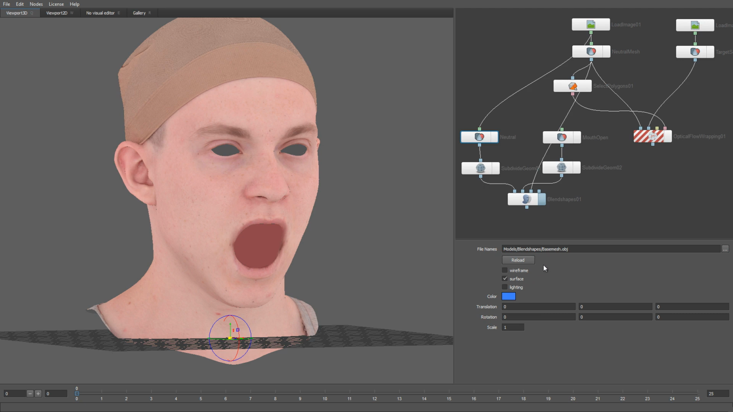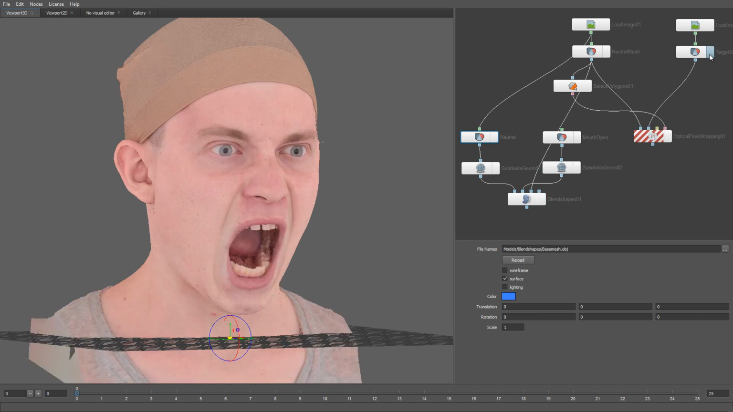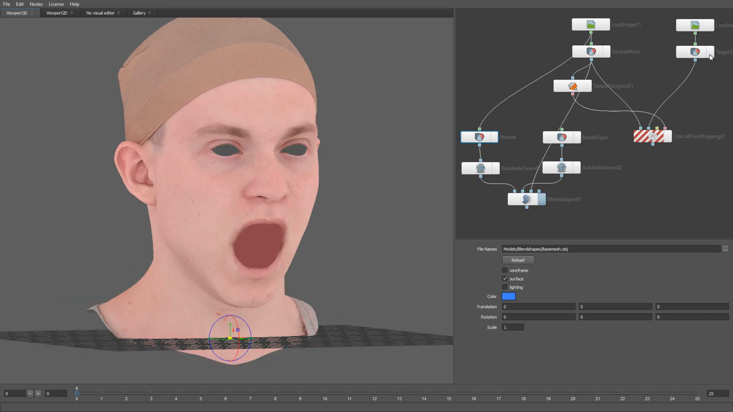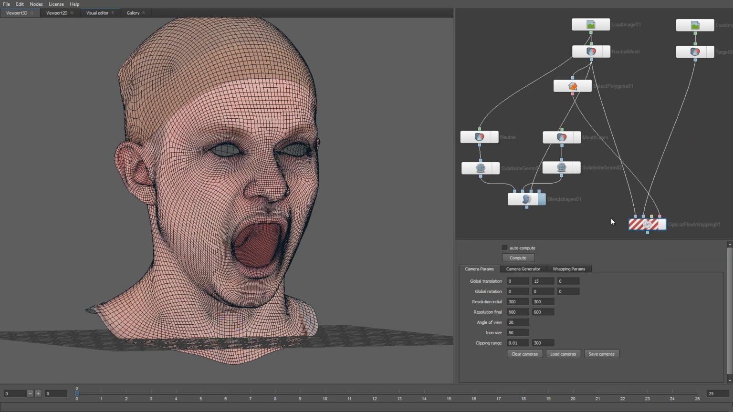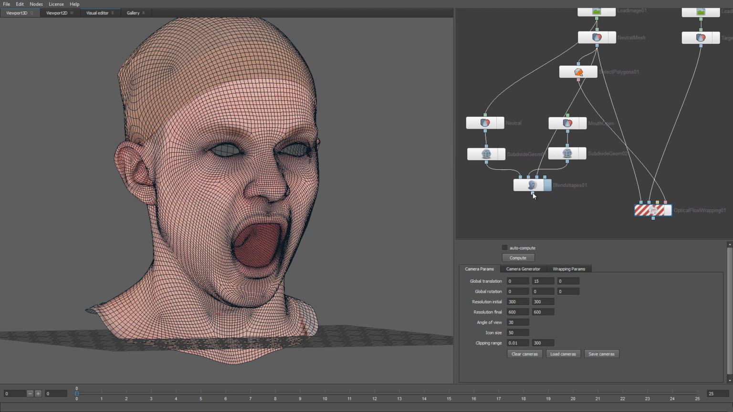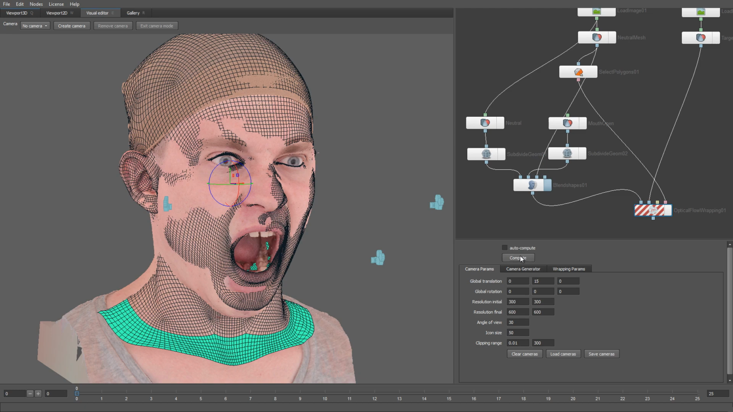As you can see, our simulated expression is pretty similar to the real one. I'm going to use this approximate expression as a starting point for the wrapping process. To do that, we're going to plug the result of the blend shapes node to the first input of the OpticalFlowWrapping node. Let's click Compute.